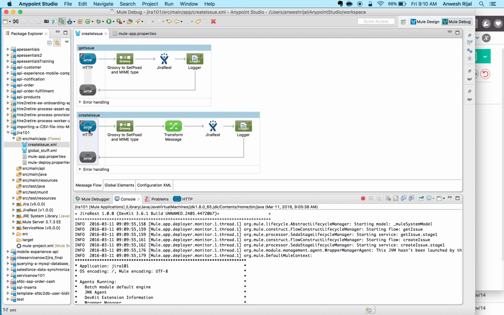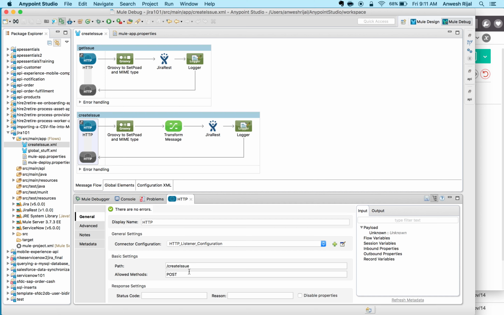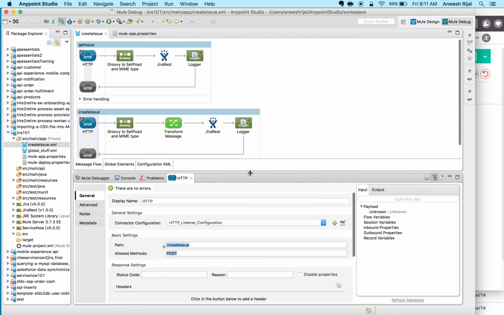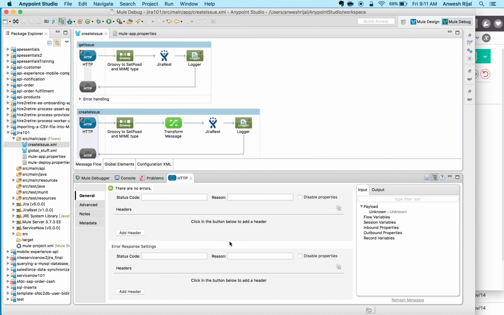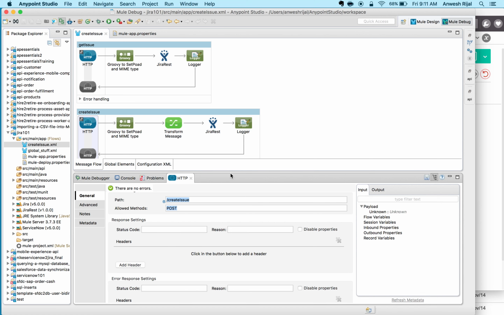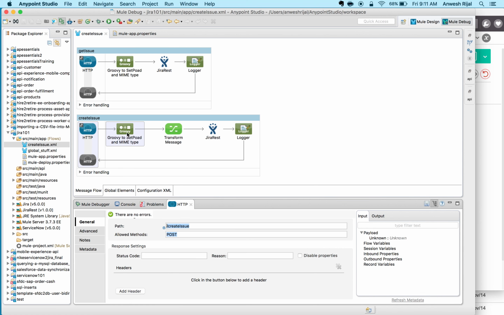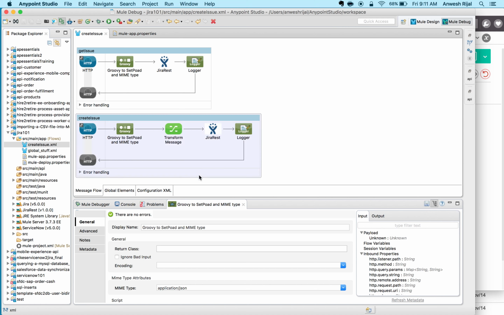In this case, very similar. I have an HTTP listener that's going to do a post to create an issue. One of the requirements when I was trying to call this from Postman was it was forcing me to put in content type as application/json on the header, and I tried doing that here, but that didn't seem to like it. So that's one of the gotchas. That's why I'm using this Groovy script again, just to set this MIME type.